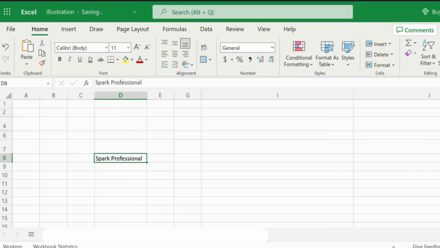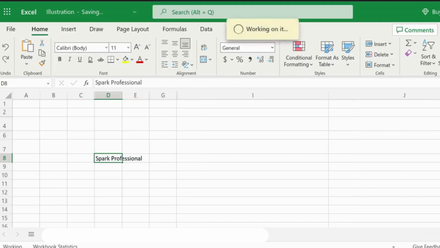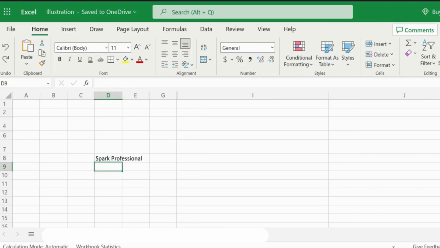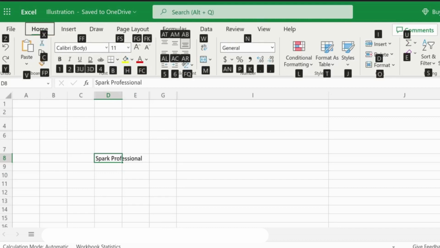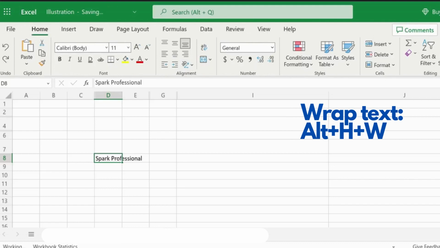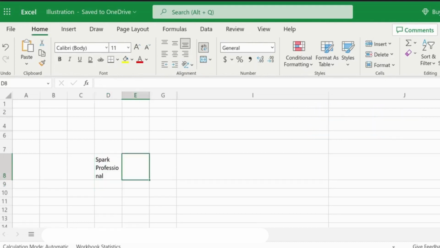Now, if your text is greater than the column width, you can also fit the entire text in a single cell by increasing the row height. The shortcut is Alt H and W key, and the entire text is fitted within one cell by increasing the row height. This option is called Wrap Text, which can also be found under Home menu in the Alignment tab.